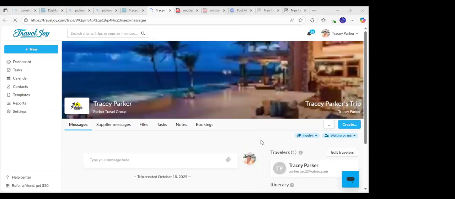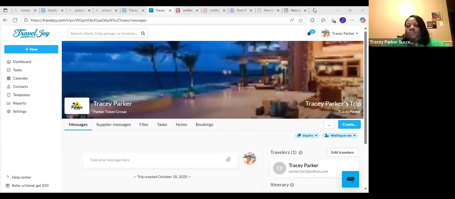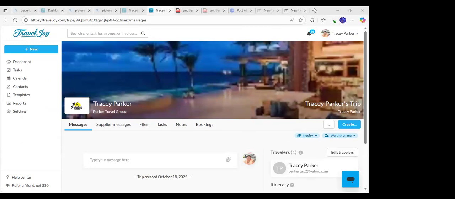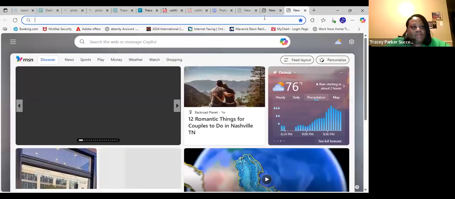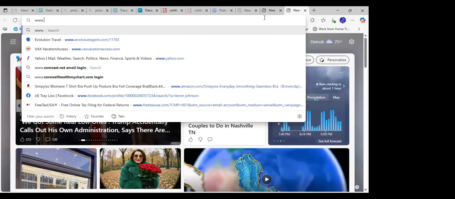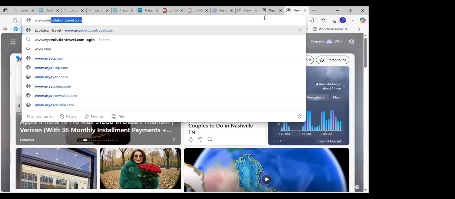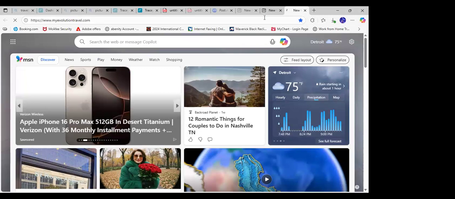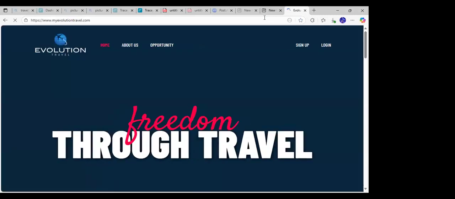So there are 3 different levels. Trey, are you able to log into your back office? I am. All right, do that for me right quick. Stop sharing and then log in and then share it again. There are 3 different levels of membership now. Yep, myevolutiontravel.com. Okay. There are 3 different levels of membership now.